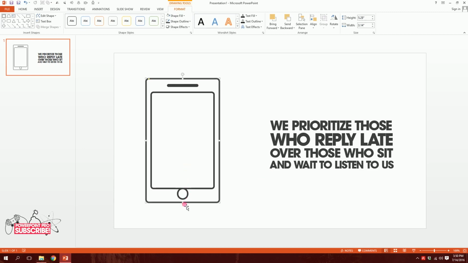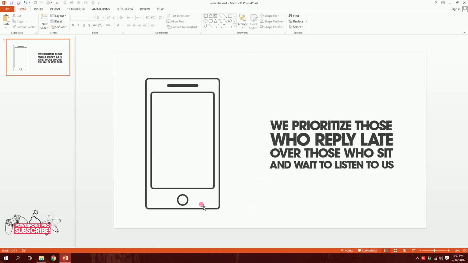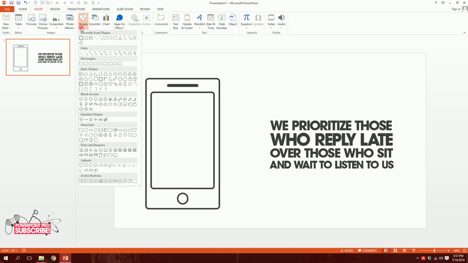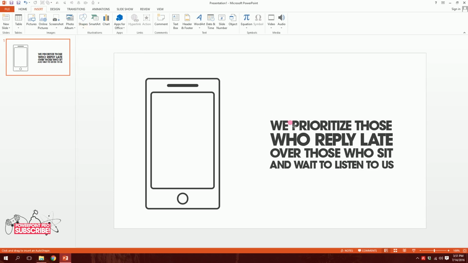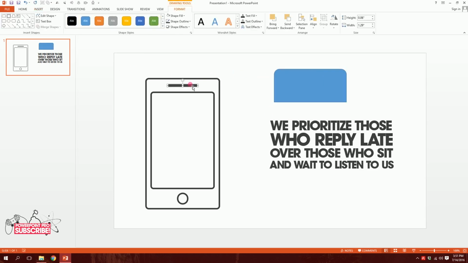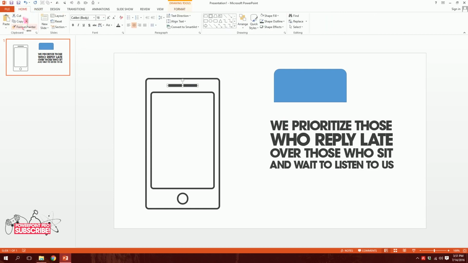And I should increase the size of it. So our mobile phone is ready in no time. Then to add some more details, I might add something. I'll go to Shapes and pick this thing which is called round same side corner rectangle. Then I'll drag it over here. I'll click on this, go to Format Painter, and paint the format on top of it.